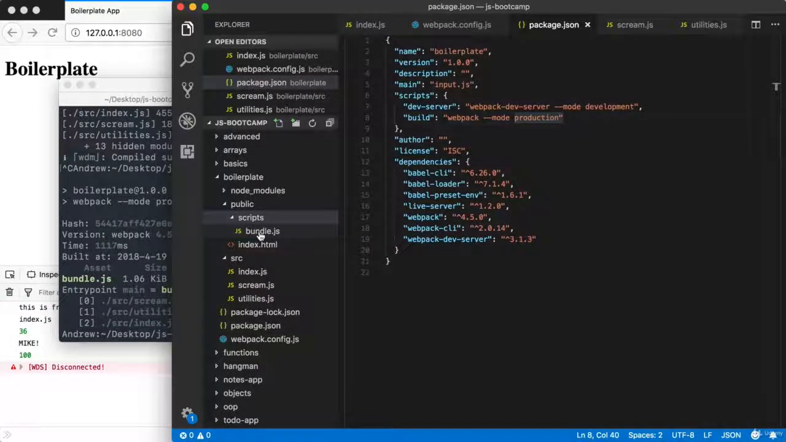Now you would be ready to take everything inside of public, put it on your web server, and you would have a new version of your production application deployed.